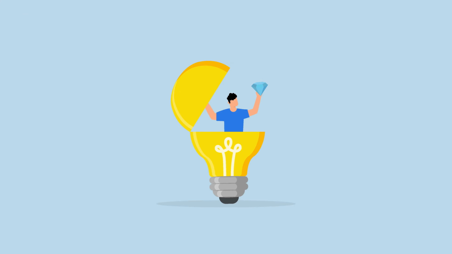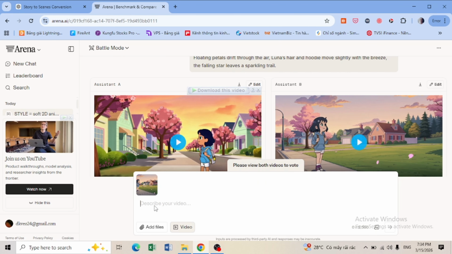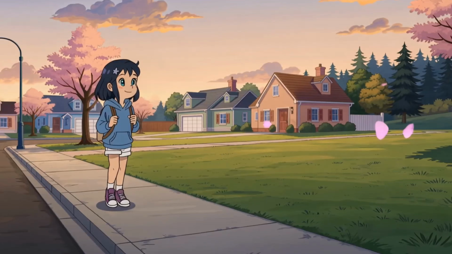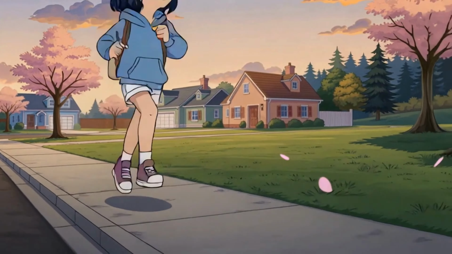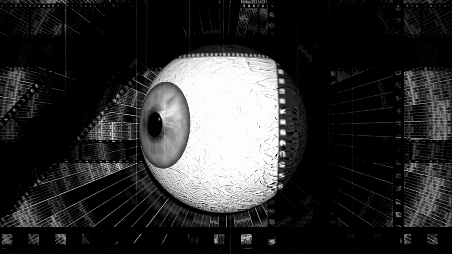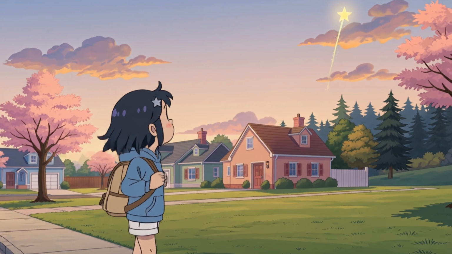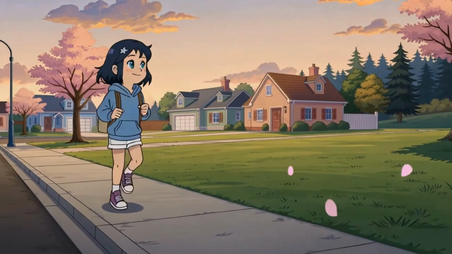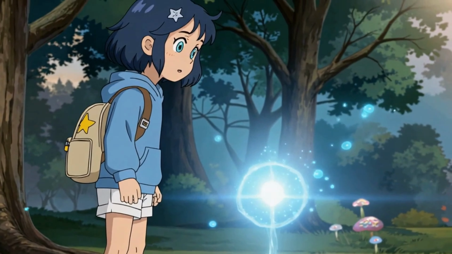Here's a very important trick. After generating the first scene, I take a screenshot from that video. Then, when generating the next scene, I upload that image as a reference. This helps the AI keep the same character and visual style. When you compare the scenes, you'll notice the character looks the same. The art style stays consistent, which makes the entire video feel like a real animated series.